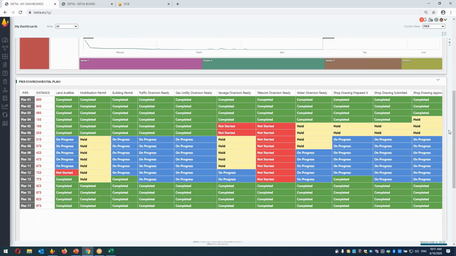Of course, if you are doing infrastructure projects like road, bridge, highway, railway, metro, we also keep track. For example, this is the environmental plan, like building permit, traffic diversion, telecom diversion, sewage diversion, all the statuses are active. You can just click and open, see when it is submitted, when it is approved, when it is completed, what the permissions are, what the documents are. All the information we are storing in here.